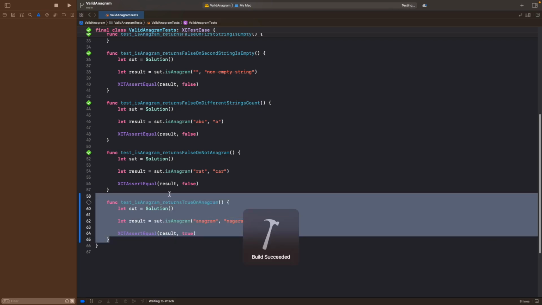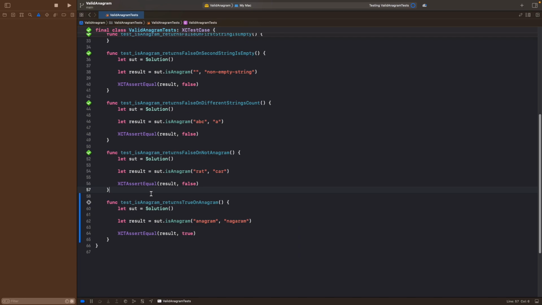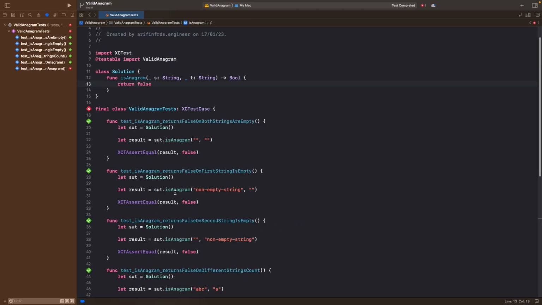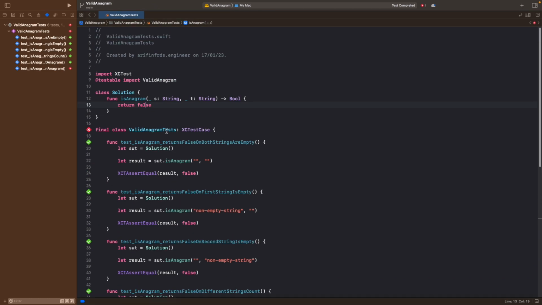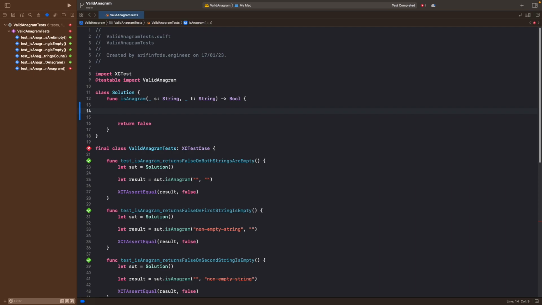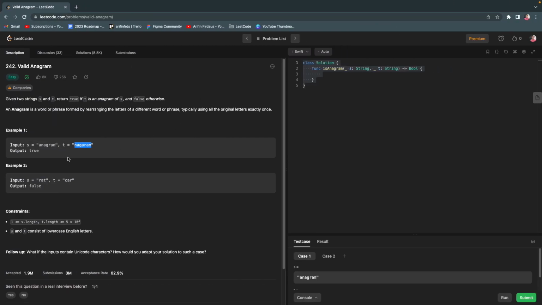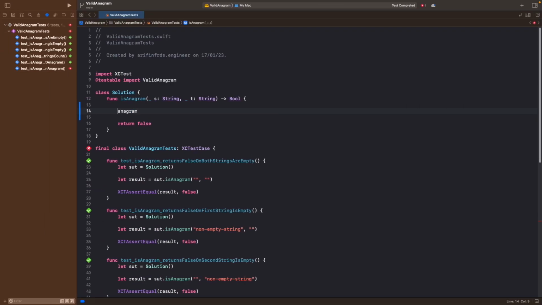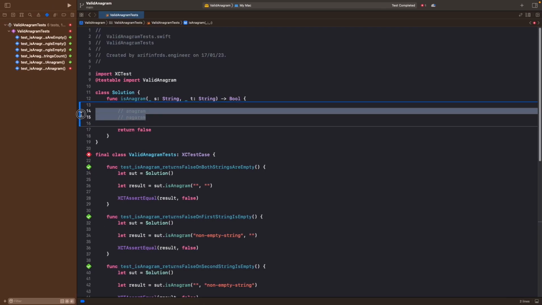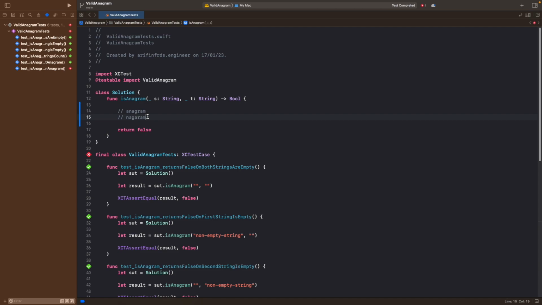So let's run the test, and hopefully we can see the failing test. And of course, because we are expecting true here, but we are forcing it to return false. So how to compare those two strings? One way to do that is actually comparing the composition of that string. So for example, we have this anagram and nagaram here. The letters are scrambled around, shuffled around, but the composition is the same.